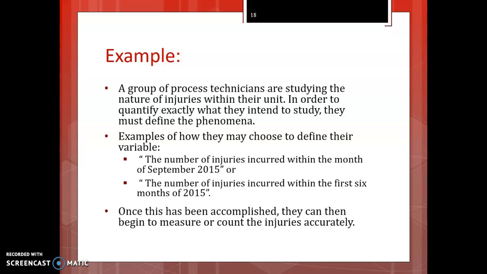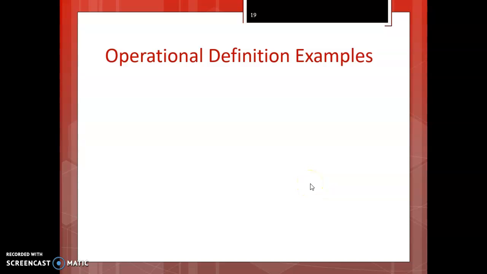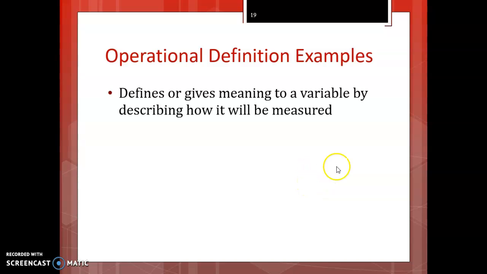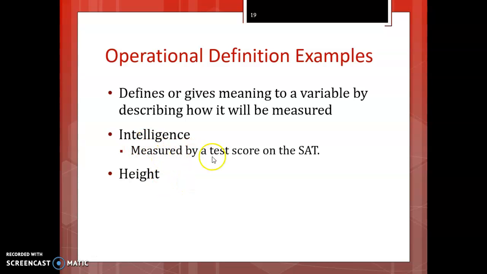Okay, let's go on. All right, so let's do another example. It defines or gives meaning to the variable by describing how it will be measured. Intelligence. So how do you measure intelligence? Boy, that's a tough one, right? Somebody might say height. How do you define your height? Well, that's fairly a little easier. Intelligence, maybe you measure it by a test score on an SAT. Height, maybe it's measured in inches or centimeters.